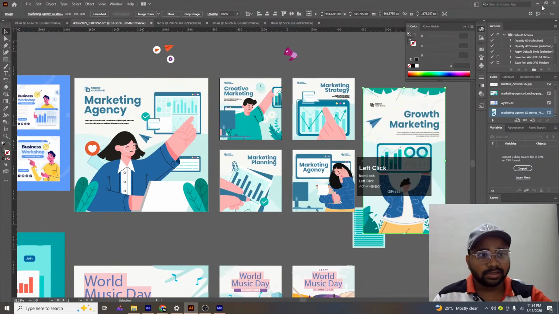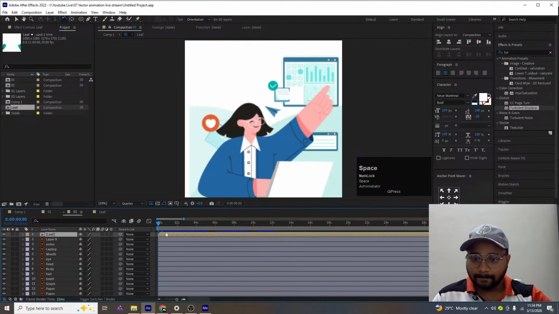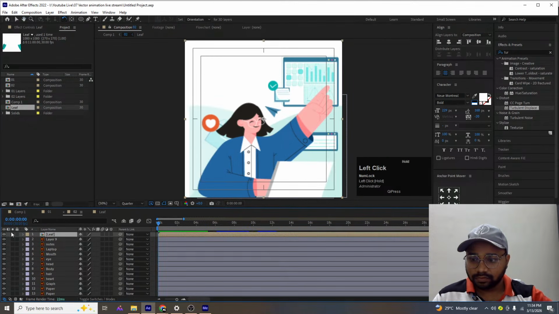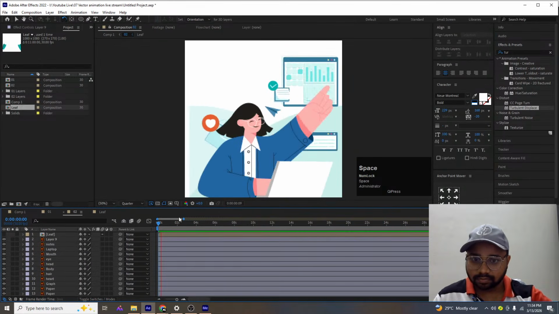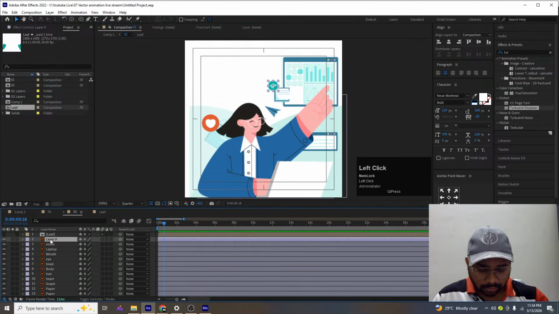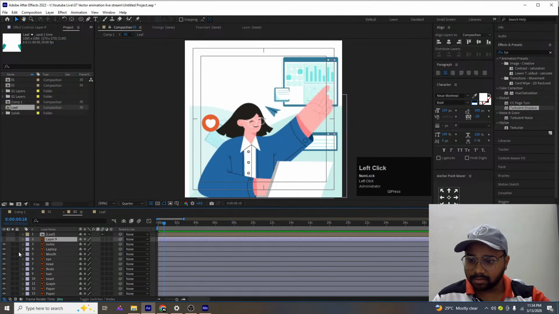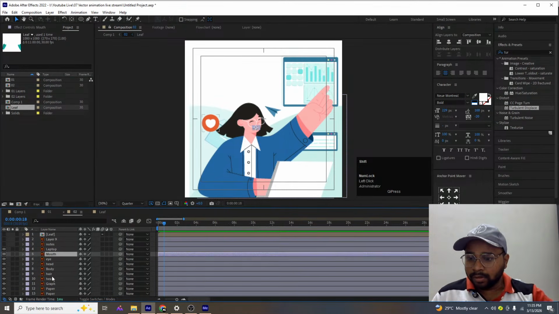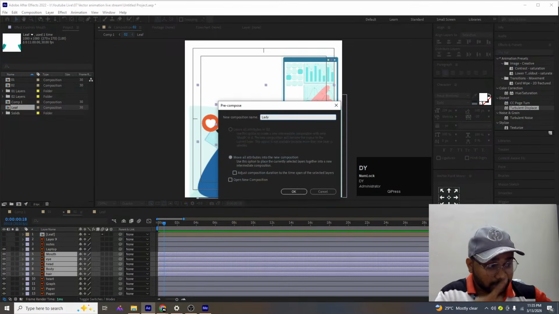I'm going to close Illustrator because otherwise our PC is going to hang. Okay, now we will hide this. Now we have this, I don't know what it is, so let's hide this. Let's try to focus on our character. Is this white? And let's press Ctrl Shift C and call it lady.